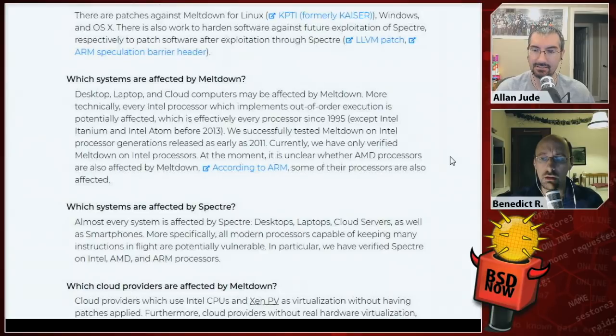Well, in particular, what it says here is which systems are affected by Meltdown. It says desktop, laptop, server, and cloud computers could be affected by Meltdown. More technically, every Intel processor which implements out-of-order execution is potentially affected, which would be basically every processor since 1995, except for Intel Itanium and certain Intel Atoms from before 2013. So far, they've successfully tested Meltdown on Intel processors going back as early as 2011.